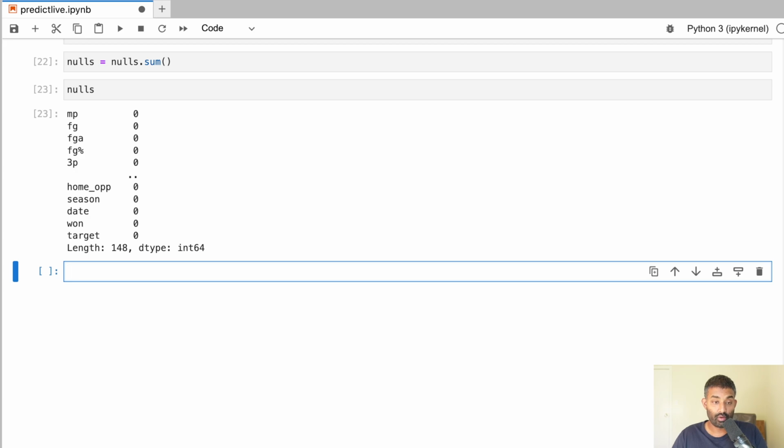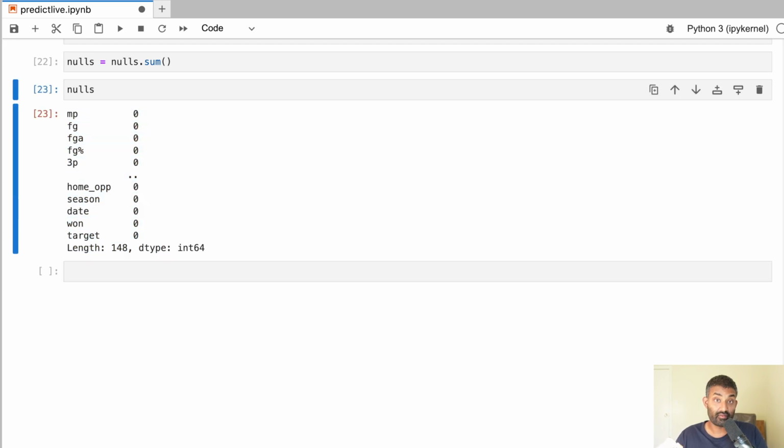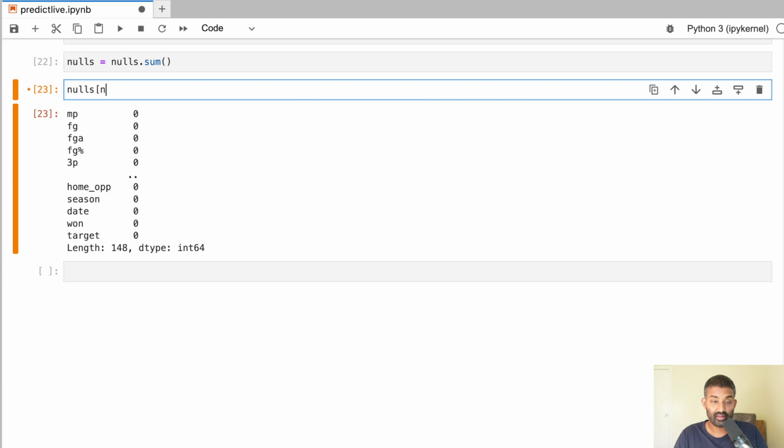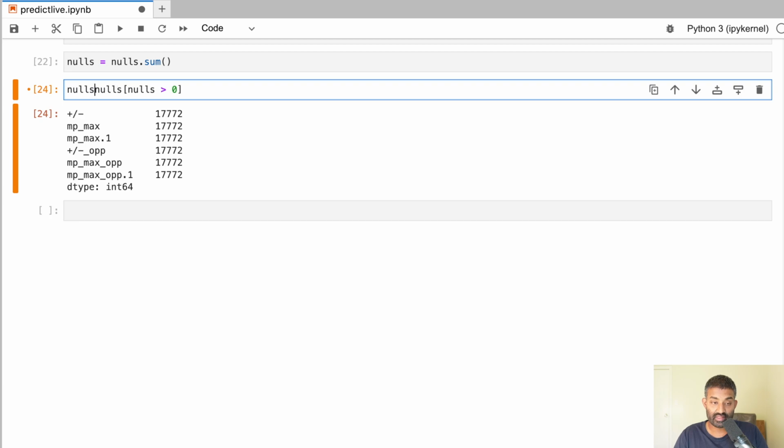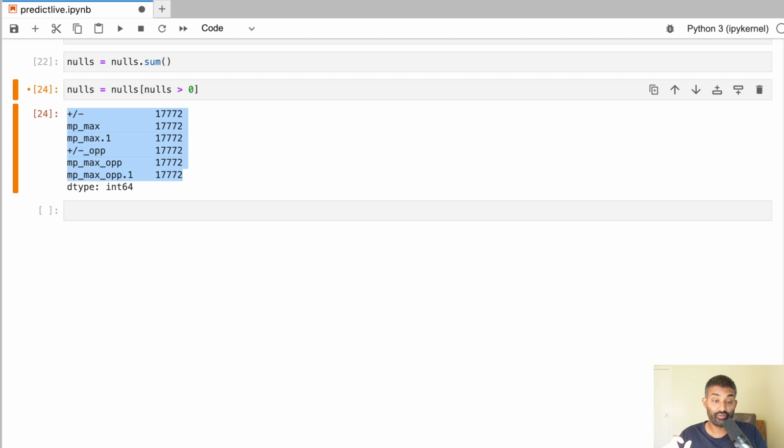All right, so most columns have no missing values. The dots in the middle are because pandas truncated the output of nulls. There's actually 148 columns, so we're not seeing a lot of them. To simplify this, let's only take a look at the columns where the count of the nulls is greater than 0. There's just a few columns there, and we'll assign that back to the nulls variable. Because there's only a few columns and they appear to be entirely null values, we'll just delete these columns.